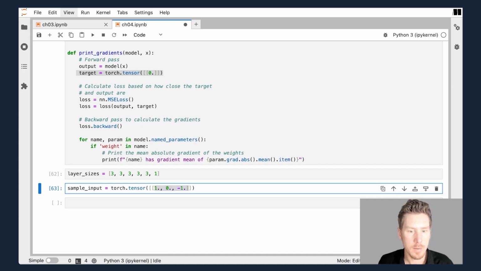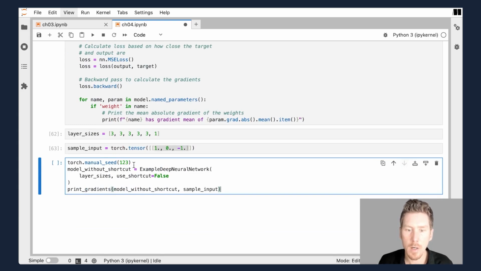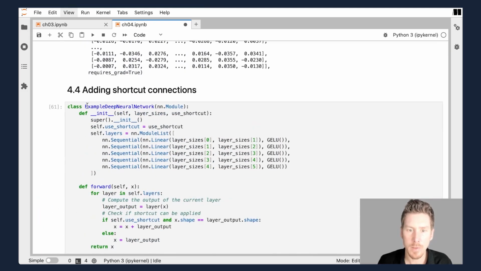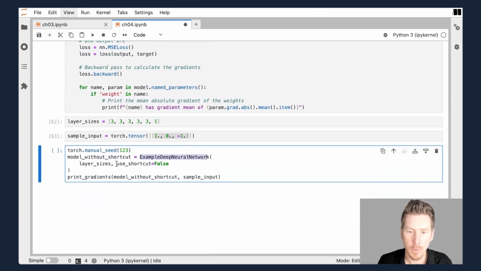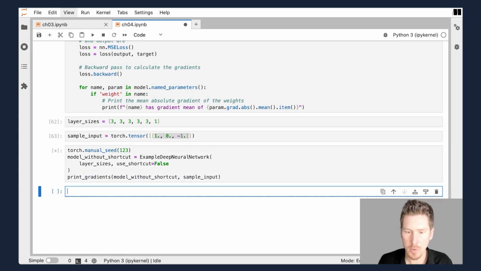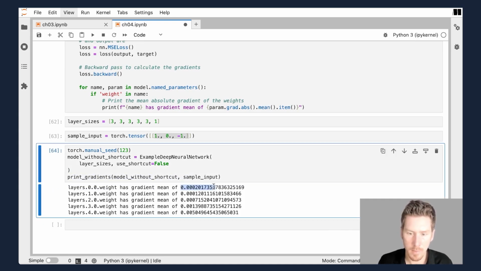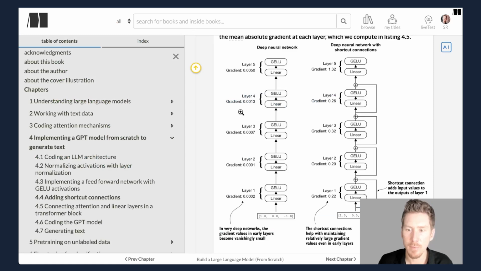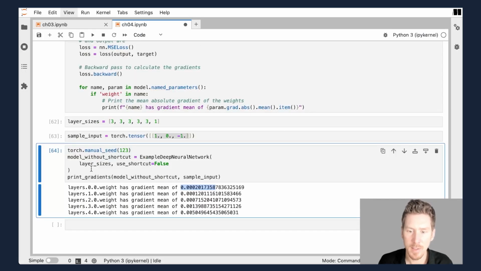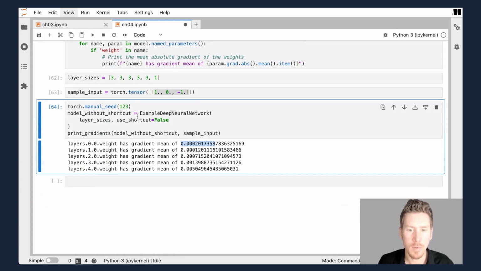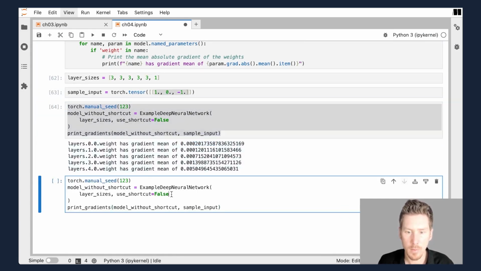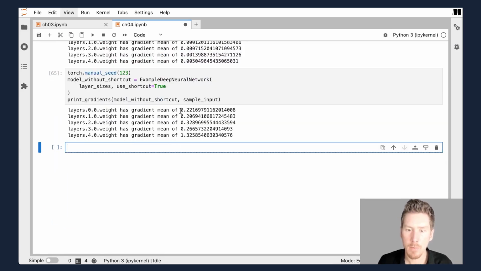And then let's do a random seed here. The random seed is so that you get the same results that I get. And then let's first initialize our network here. So this is our example network without shortcut connections. This is printing the gradients without shortcut connections. And you can see, these are very small values. The values in the figure are actually based on the code here, so you can see those kind of match. And then we can do the same thing with shortcut connections. And you can see now the values are much larger.